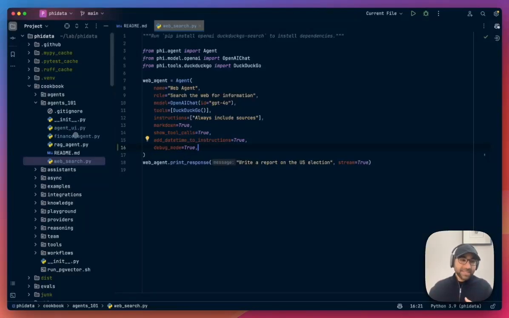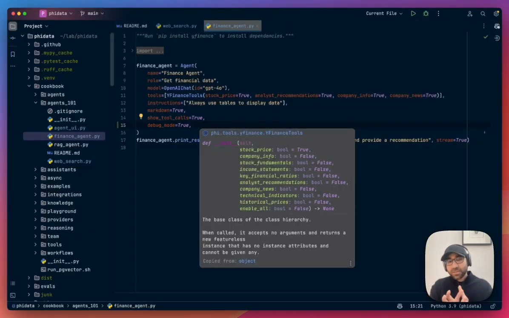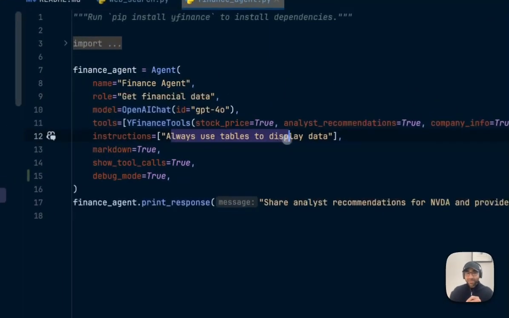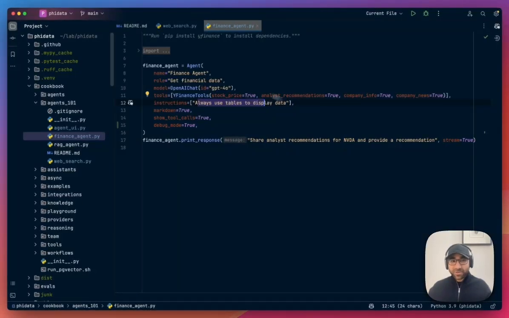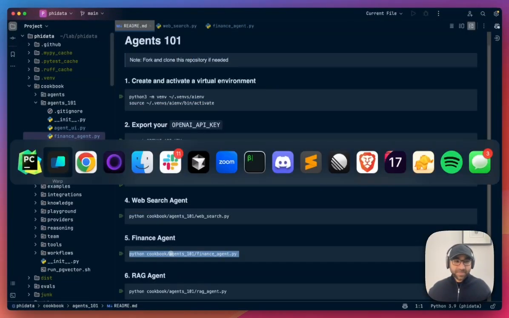Now the next agent, which I really like, is the finance agent that can query the Yahoo Finance API to pull in financial information. The Yahoo Finance API and toolkit is again a free API, so we do run into rate limiting errors from time to time. I'm not sure if it's going to work in this demo, so give it a try. The part I really want to highlight is how we can tell it to use data tables to display data, and it follows that as well. So let's run the finance agent and see what it does.